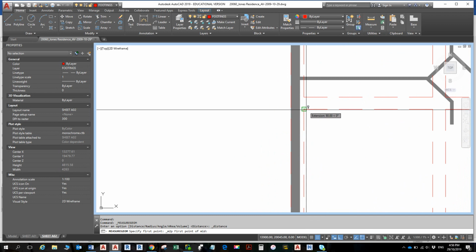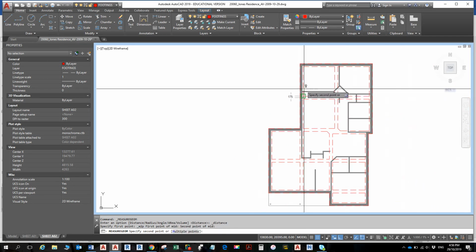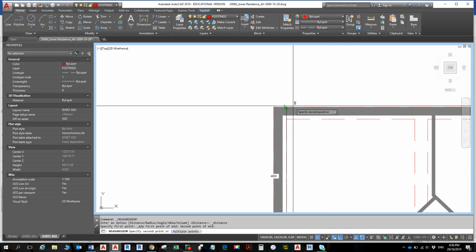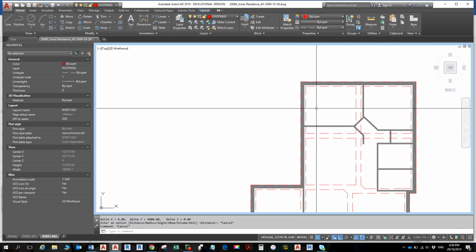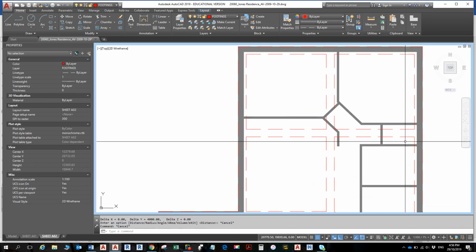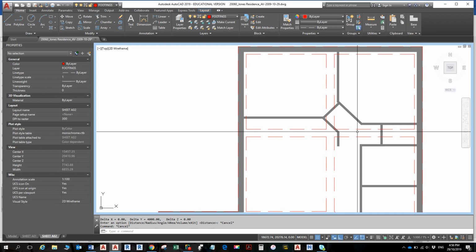Shift right click, midpoint, there. So measuring from the center to perpendicular. Yeah, I got 4,000. Supposedly I've done it wrong, which I have, and I want to fix that. How do I fix it? All right, so I will have to move it down 40 millimeters, right?